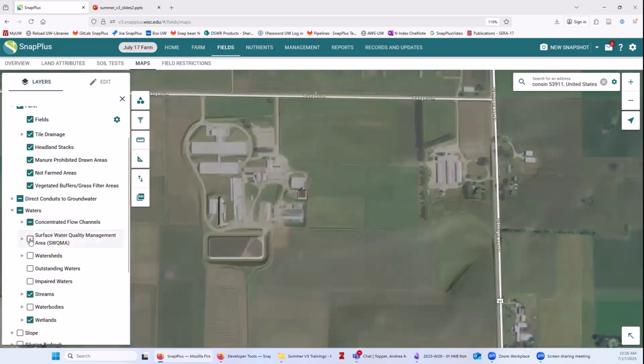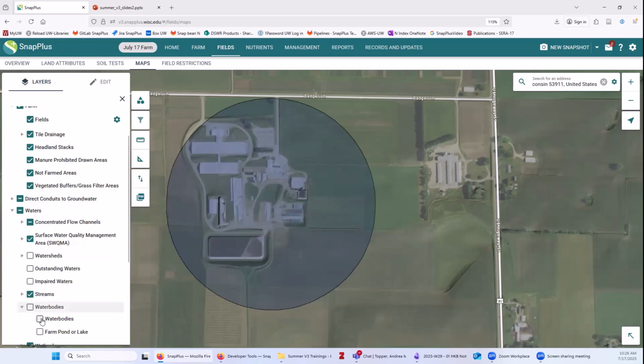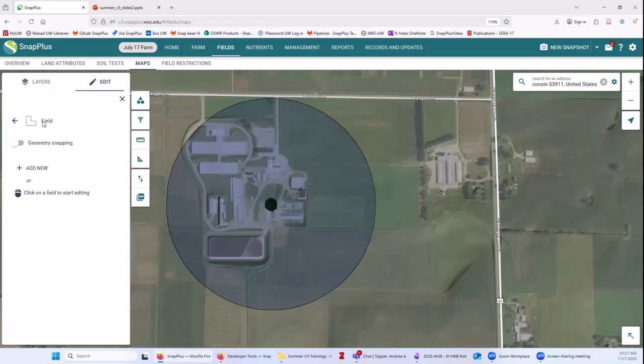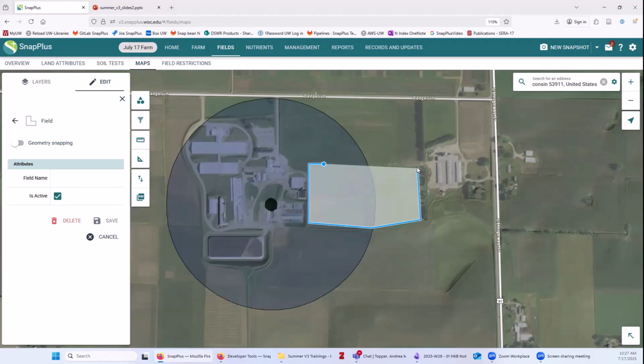So what I want to show you, I get that turned back on here, is how we deal with that situation so that our fields that might be impacted by this SWCMA aren't getting a restriction for a water body that's not actually there. In this example, I'll draw another field that intersects the SWCMA. And this field will be field 4.